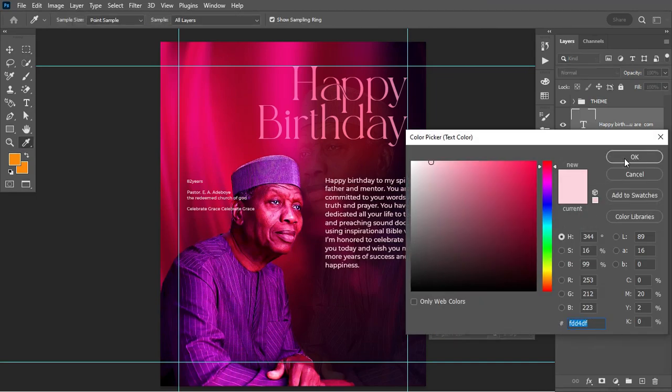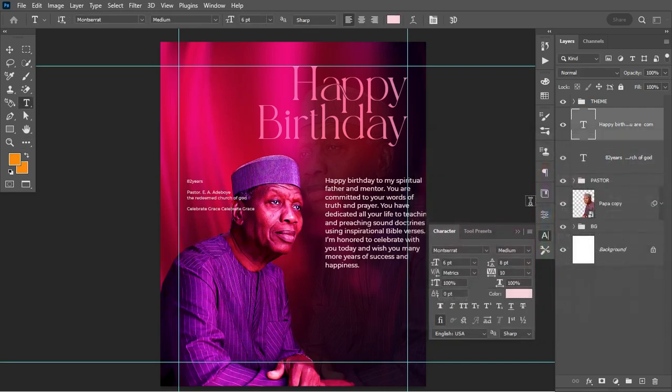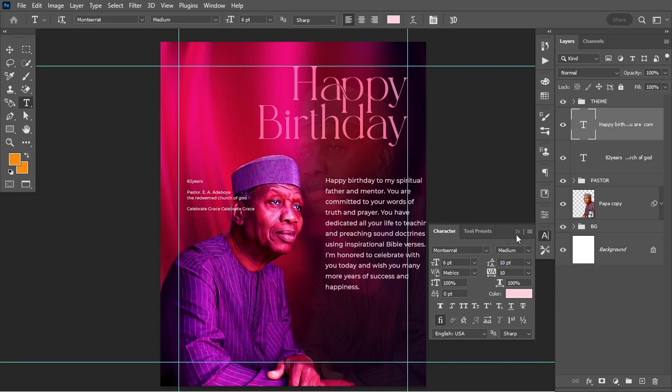So here is the hex code for the color. Then I'll click on the OK button. I'll be making use of Montserrat for this. I'd like to adjust the space between the text on the vertical axis by spacing this a little bit.